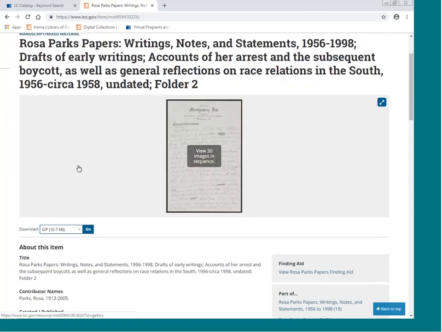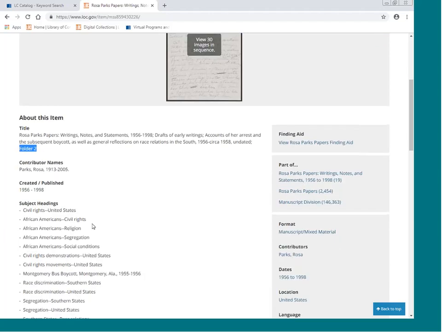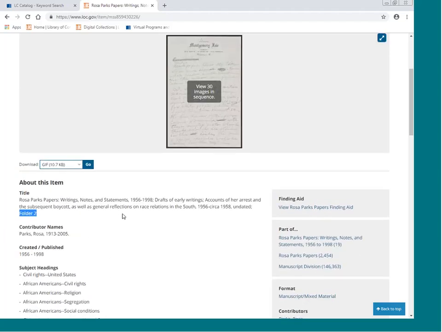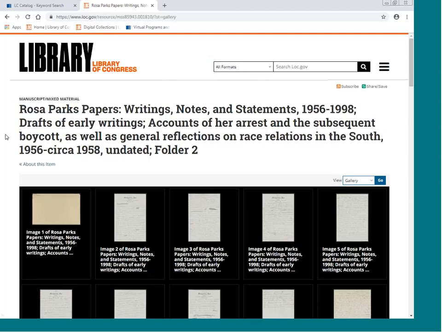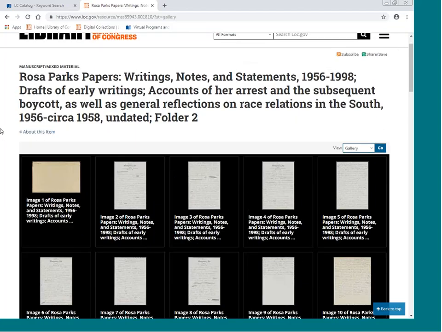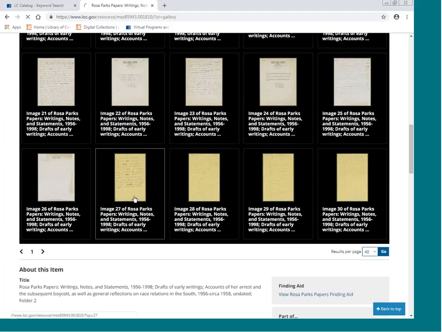If you look at the record, for instance, you'll see that it is part of folder 2, and then farther down, box 18 of the Parks papers. I'm going to click on the image right now. This will open up all 30 images that are part of this collection, or this record, and I'm going to go down to image 27.